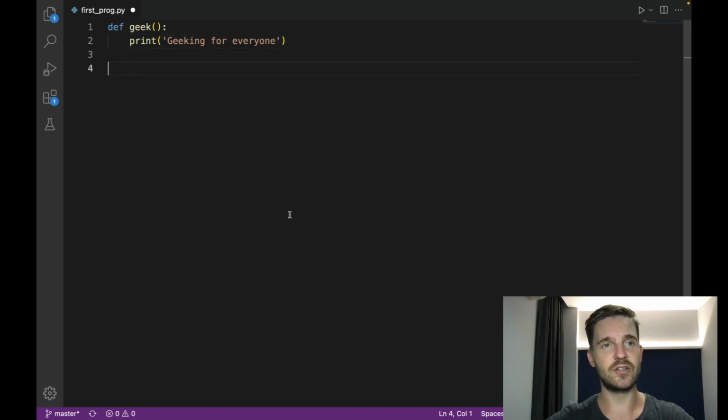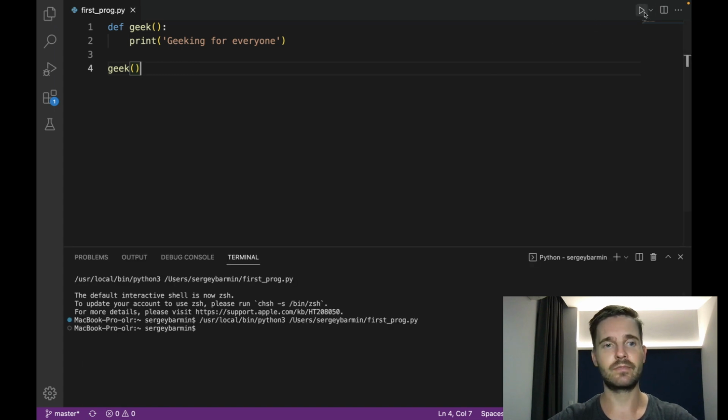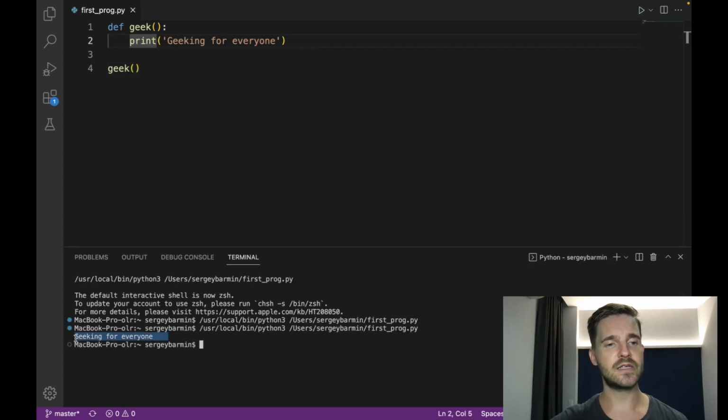If I want to call this function, I have to type its name, geek, with parentheses, and then I can run this code. In the output, you can see geeking for everyone. That means the code in the body of the function geek executed successfully.